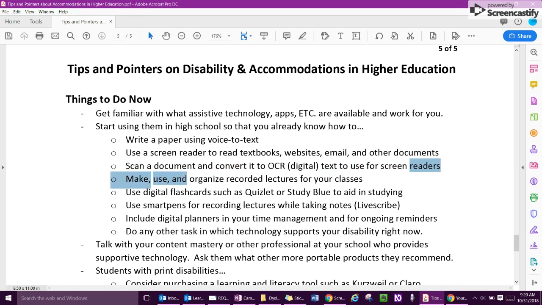Make, use, and organize recorded lectures for your classes. Use digital flashcards such as Quizlet or Study Blue to aid in studying. Use smart pens for recording lectures while taking notes, such as LiveScribe. Use digital planners in your time management and for ongoing reminders. Do any other task in which technology supports your disability right now.